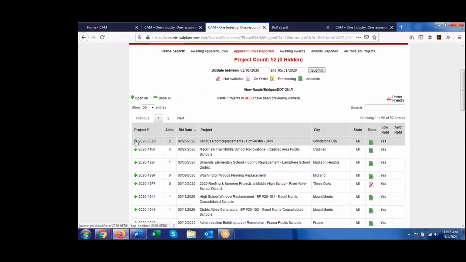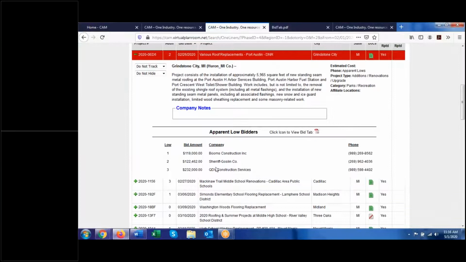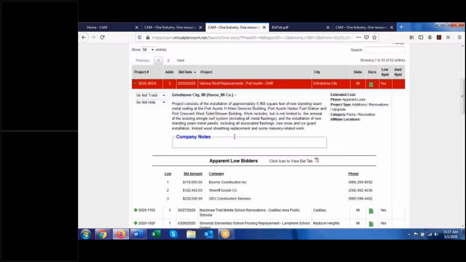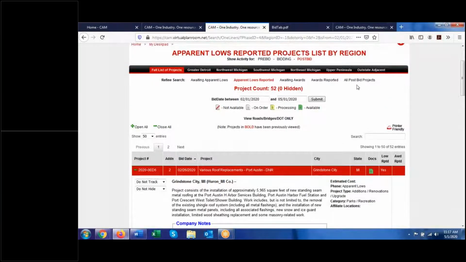If you're interested in apparent lows reported, same thing, we can hit the green plus symbol and see these are our 3 low bidders, and we haven't yet obtained information about which of those 3 have been awarded the project. But these are apparent lows. Once we have the information, it would move into this awards reported category.